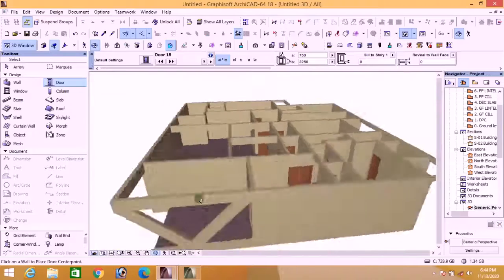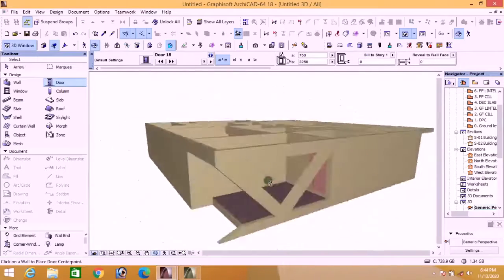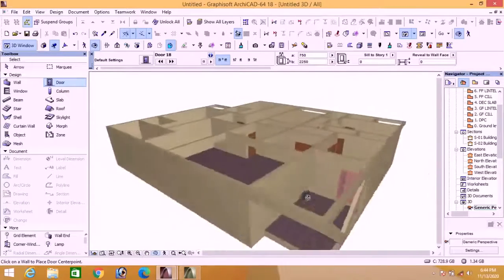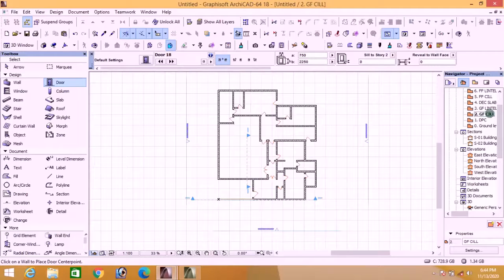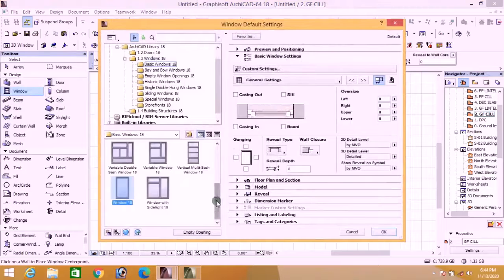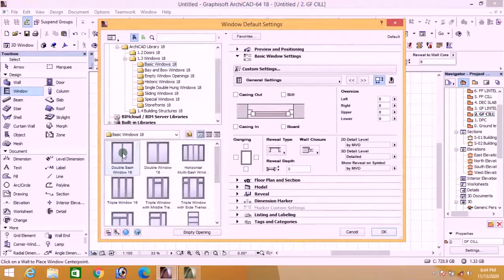The next thing left for us to install is the windows. Let's go down. To install the windows of this building, you don't do it at this DPC level. You go to the CL level. CL level is the starting point of the window. Click on it. Now when you click on it, you go to your windows and choose the window you feel like. Let's move up here. I want to make use of window, double window of 18.